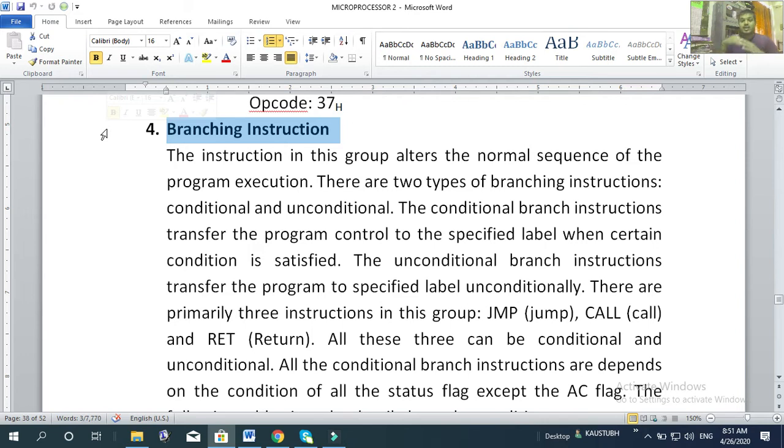Similarly, call is also unconditional. Suppose you are at instruction 3 of the main program, and instruction 3 is an unconditional call instruction. Without fulfilling any conditions, it will call the subprogram. And similarly, for the unconditional return, once the subprogram is finished, without fulfilling any other conditions, it directly returns to the main program where it stopped.